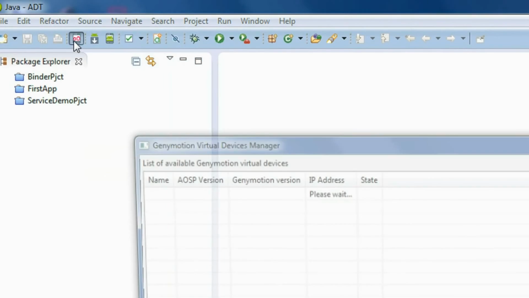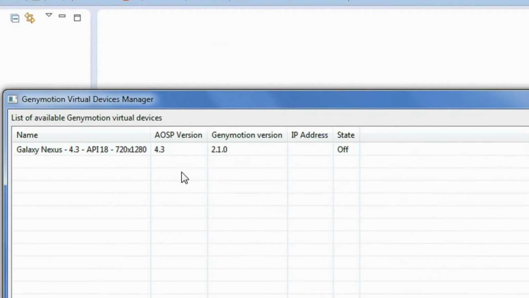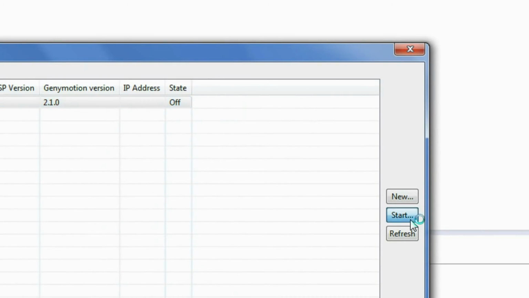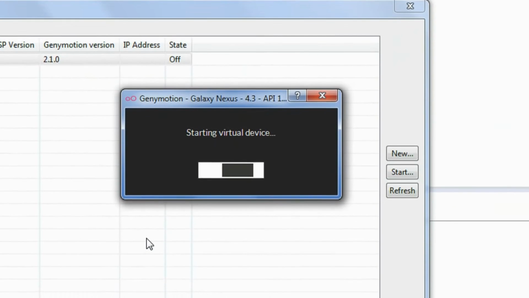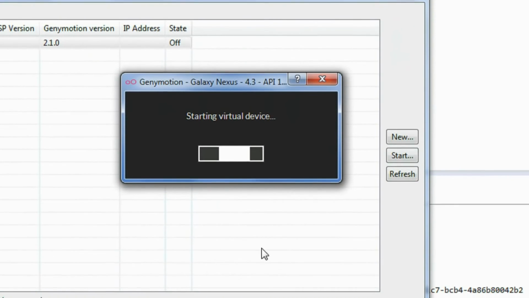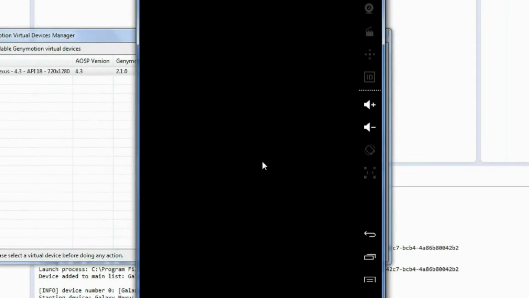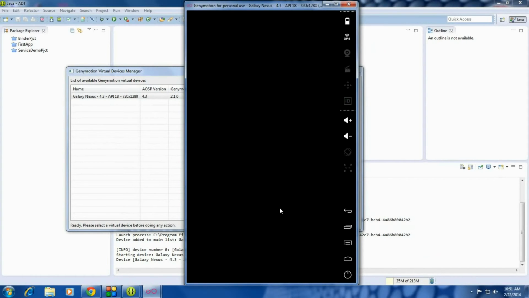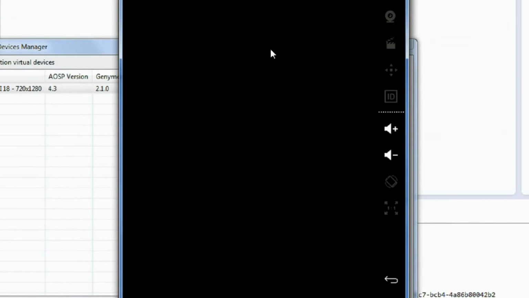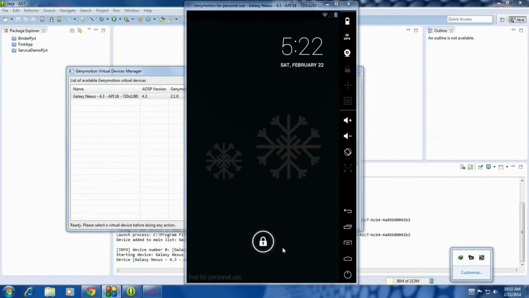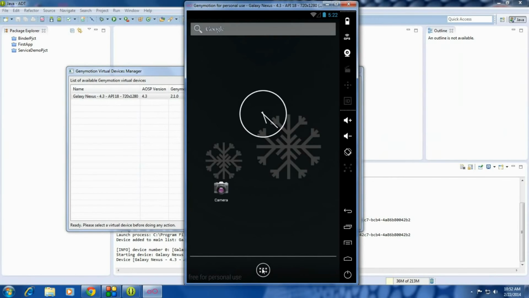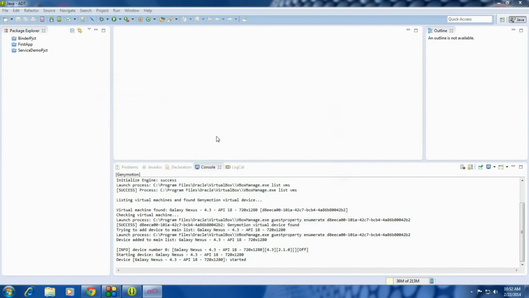Now we can start the emulator from here. Here is the Genymotion virtual device manager. Here is the virtual device that we recently downloaded from the cloud, and now I am going to start it. Now it is starting the virtual device. Now the virtual device is ready, and now it is booting. Okay, now it is loaded. Now the virtual device is ready. Now you can run the application on Eclipse using the Genymotion.